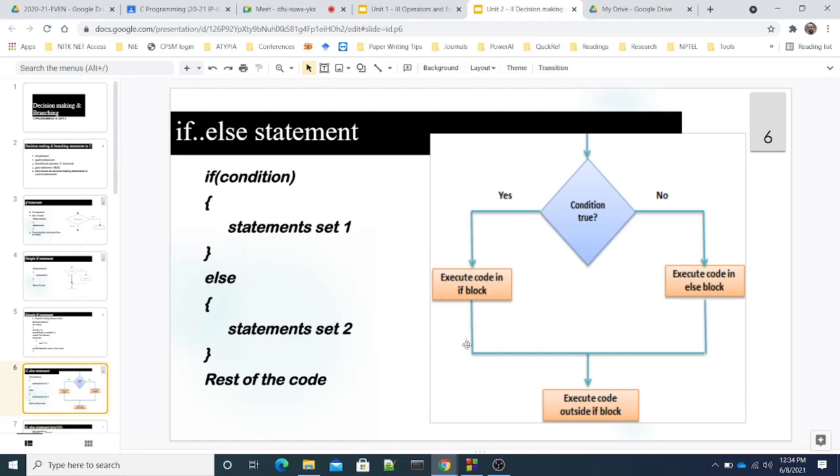After the execution, these flows join here, and the common code coming after, basically the printf statement, largest of x and y is this, will be executed. These are not part of the if block or the else block.